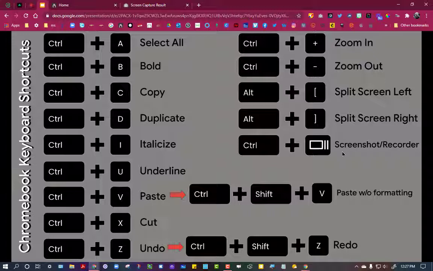These are some of my favorites that I use all the time that help me on not only my productivity when I'm on my PC or my Mac, but when I'm on my Chromebook as well. I want to talk about some accessibility things on the Chromebook.